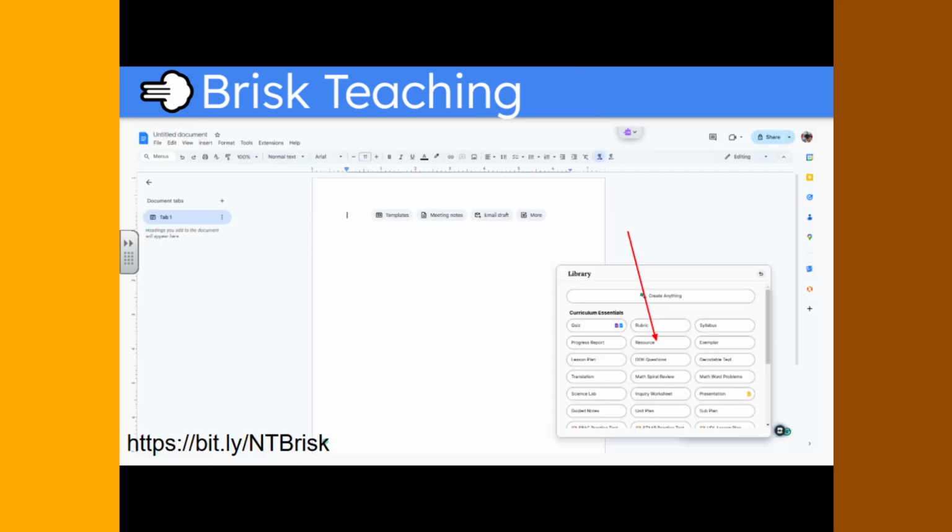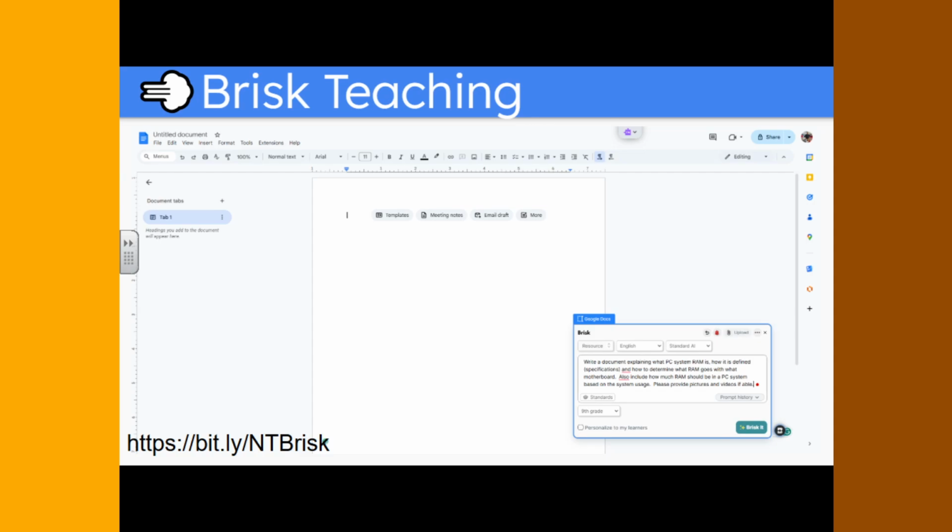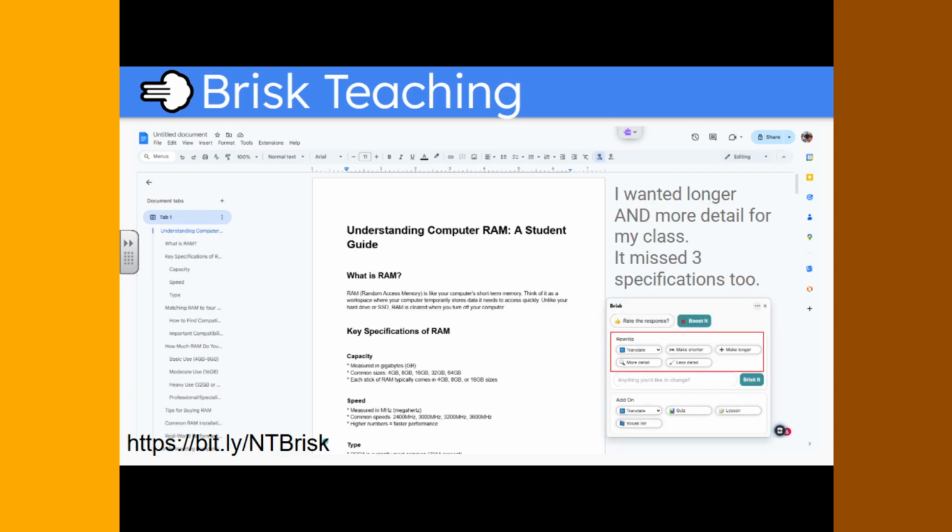That was the super user one. I went and clicked resource, and then I typed in what I wanted to create a resource for into the box there, and then I hit the little button there, and it generated. So I said, I want a guide explaining what computer RAM is, because I've been teaching it too long, and things have changed, and occasionally what I think is the way to explain RAM is not right. It's changed in the last 2 years.